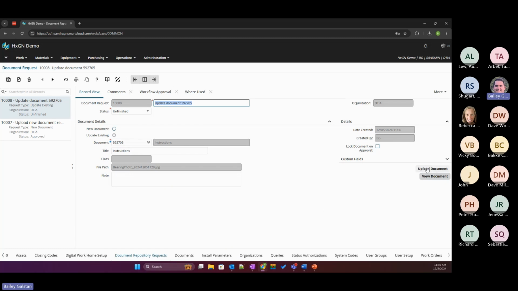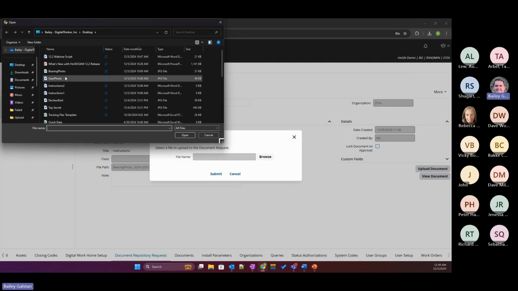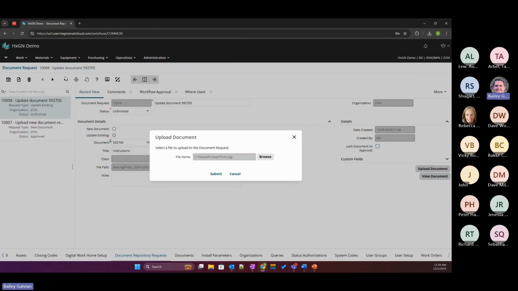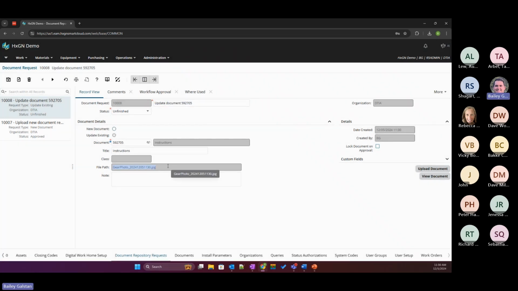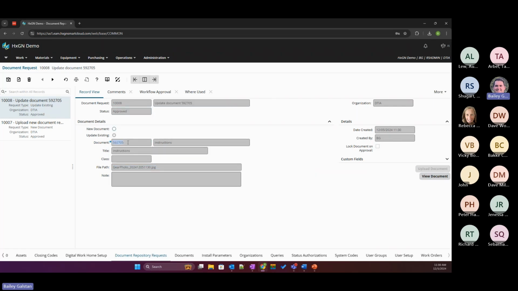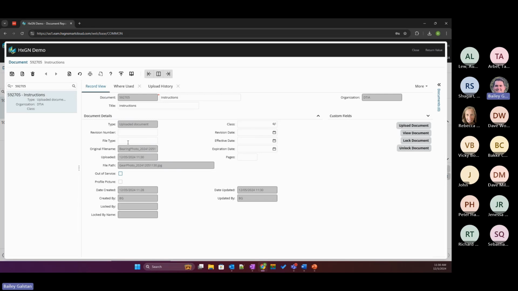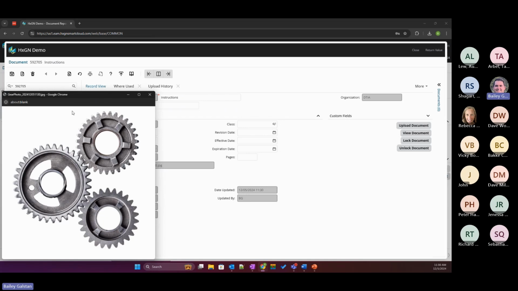So I'm going to hit upload document, and this time I'm going to use a photo of a gear instead of the bearing. Now, if I hit submit, it'll show me the new file path of the document that I've uploaded. So now if I approve this request, and now if I go back to my document record, the document number is still the same, and it still has the same description and title because I did not change those. But if I hit view document, now it shows the photo of the gear, which is what I replaced the original bearing photo with.